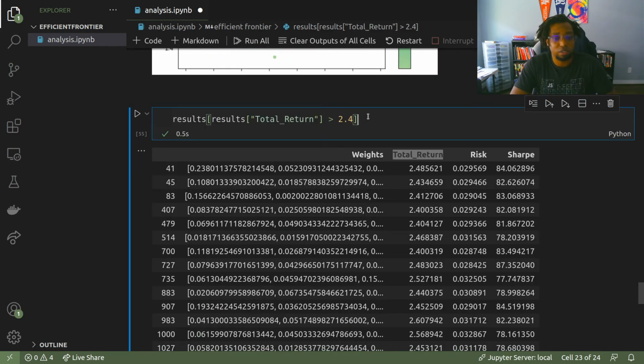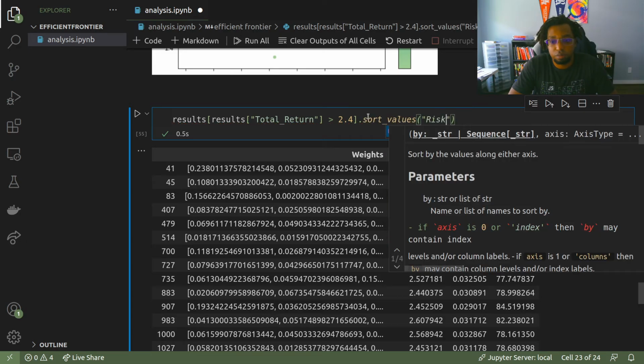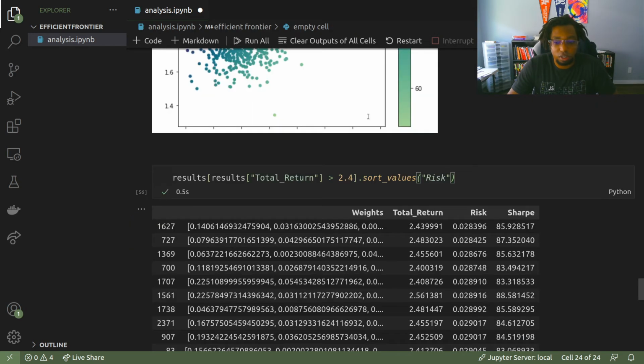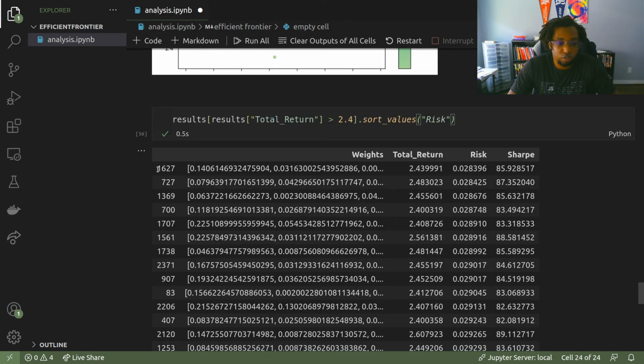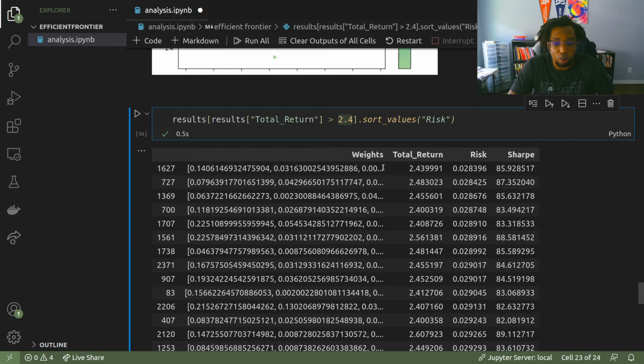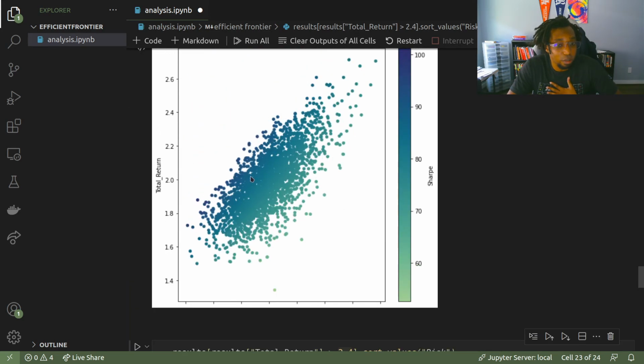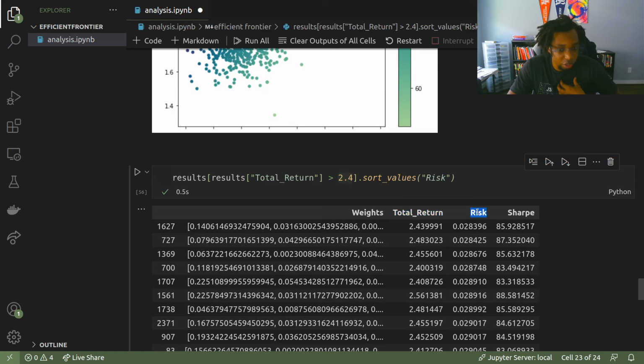So in terms of minimizing risk, we could do a sort values on the risk column. And by default, ascending is set to true. So this first row with the ID 1627 would give me at least a 2.4 with the least amount of risk associated with that portfolio, with a Sharpe ratio of about 85. That's pretty cool. Now I can talk about this is the portfolio I want, and this is why I want that portfolio. It allows me to get at least this minimum of return that I care about, while minimizing the risk that I care about.